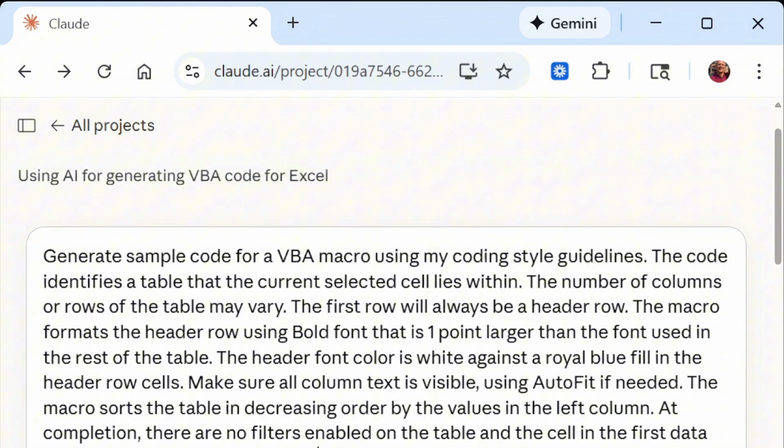The macro formats the header row using a bold font that is 1 point larger than the font used in the rest of the table. The header font color is white against a royal blue fill in the header row cells. Make sure all column text is visible using AutoFit if needed. The macro sorts the table in decreasing order by the values in the left column. At completion, there are no filters enabled on the table, and the cell in the first data row, leftmost column, is selected. Okay, so let's see what it gives me.